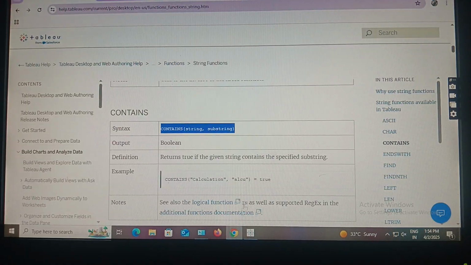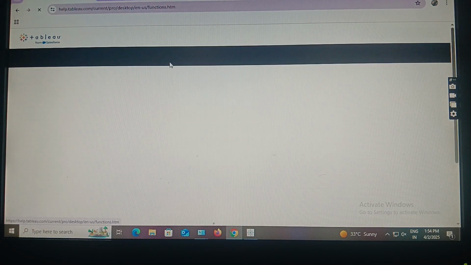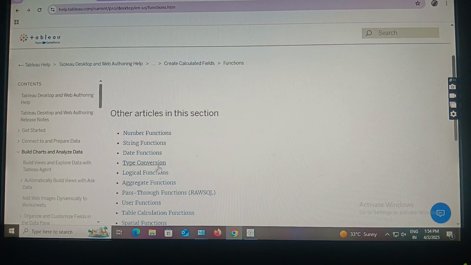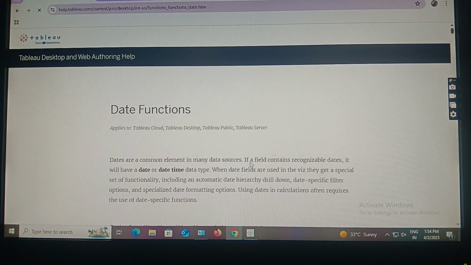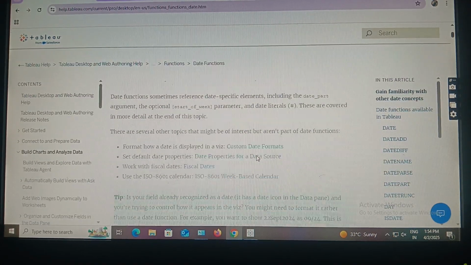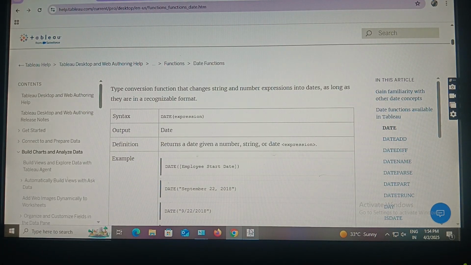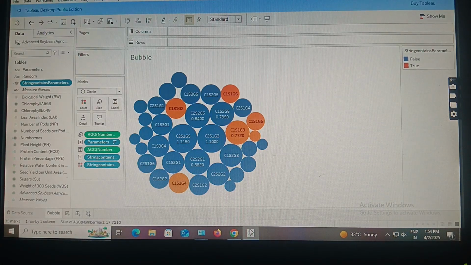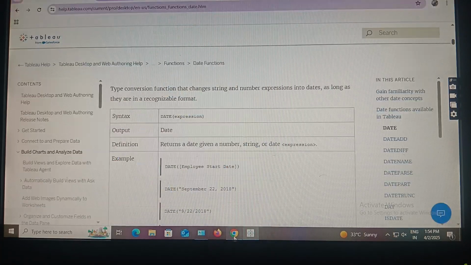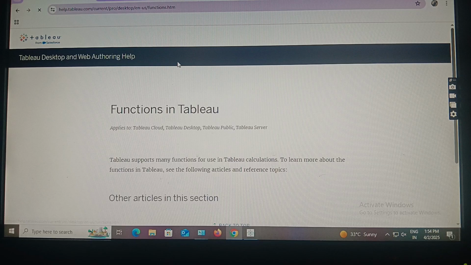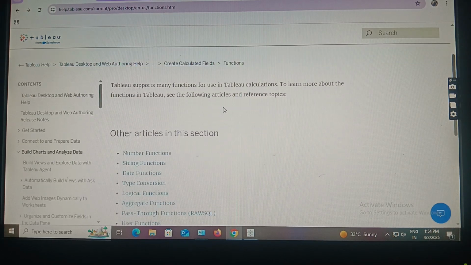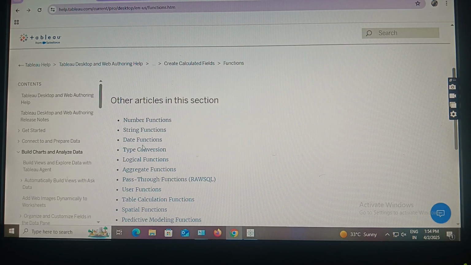Now let us approach the next one. Go to the functions and date, the date functions. For doing this, date must be a column in your data set. Unfortunately, I don't have a date, so the operations which can be performed on date, I'm unable to perform on my data set.